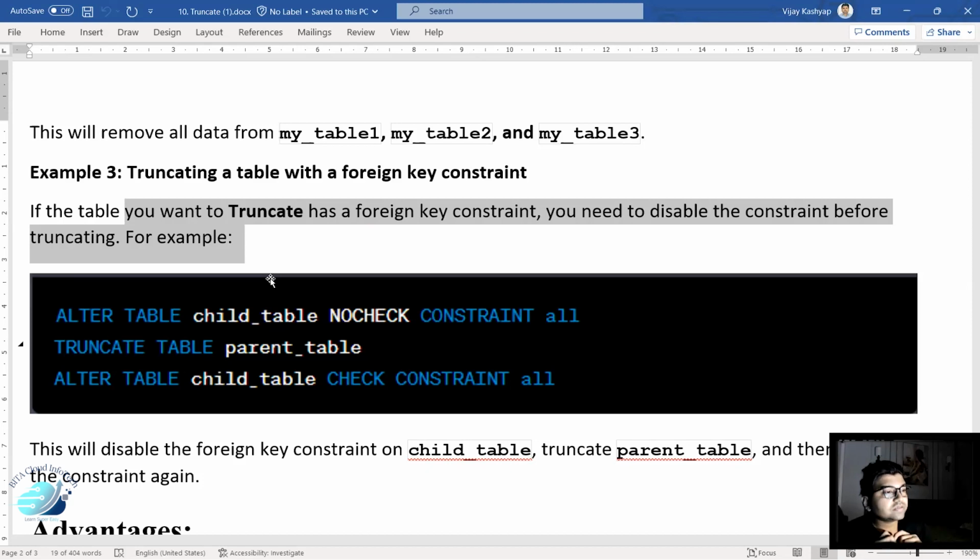So the formula is: first ALTER TABLE child table NOCHECK CONSTRAINT ALL, which means do not check the constraint. Then truncate the parent table. Then again ALTER TABLE child table CHECK CONSTRAINT ALL, which means now you can check it. Now the data of the parent table is gone. So this is a short trick to handle it if you are dealing with foreign key and primary key.